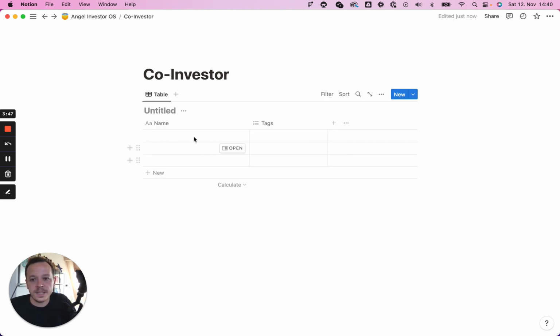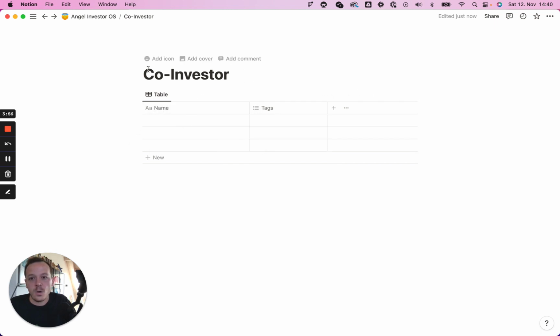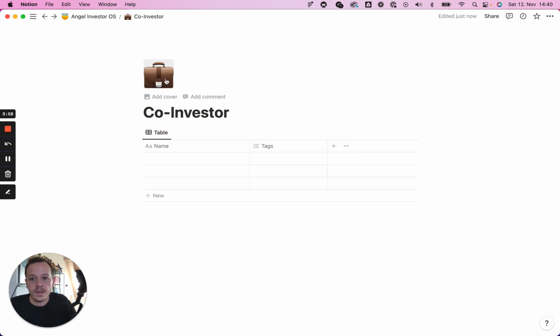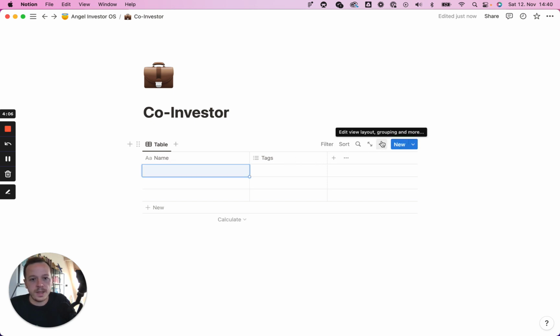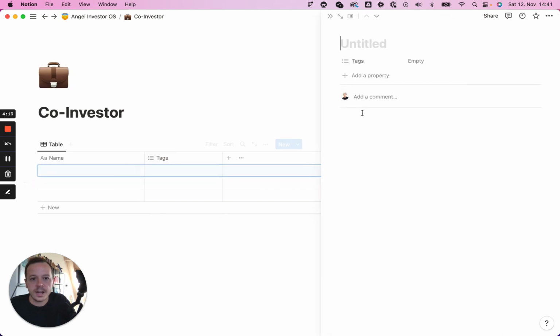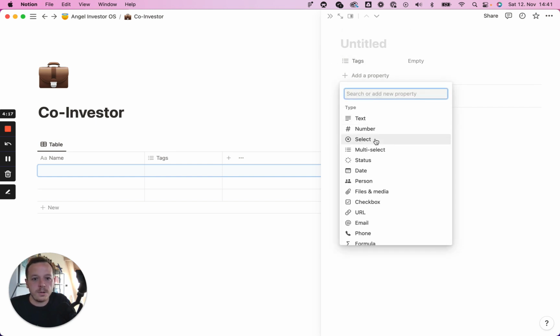And obviously this is a new database that we are going to call co-investors. Because we don't need the title here, I would hide it. Now we are going to start out with the first properties for the co-investors. Obviously we are going to start out with the name of the person. And to work on the properties, I always like to open up one card, and then we are going to start. So name of the person is the first thing that we want.